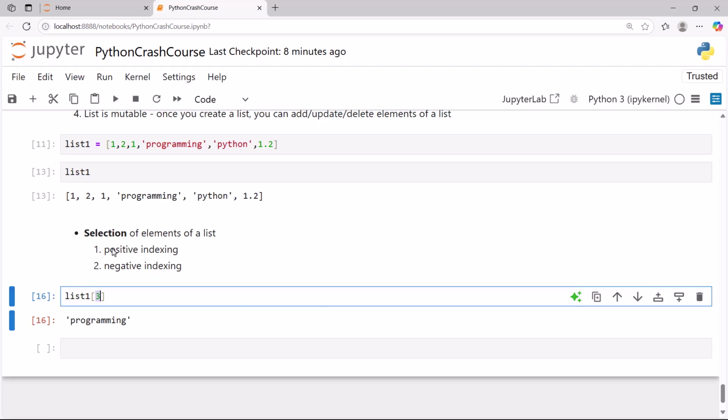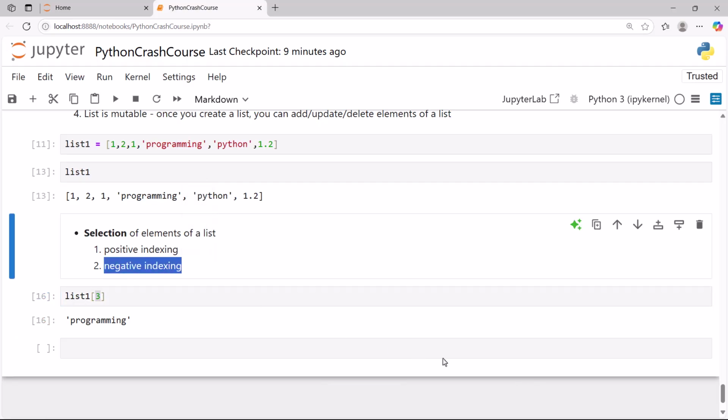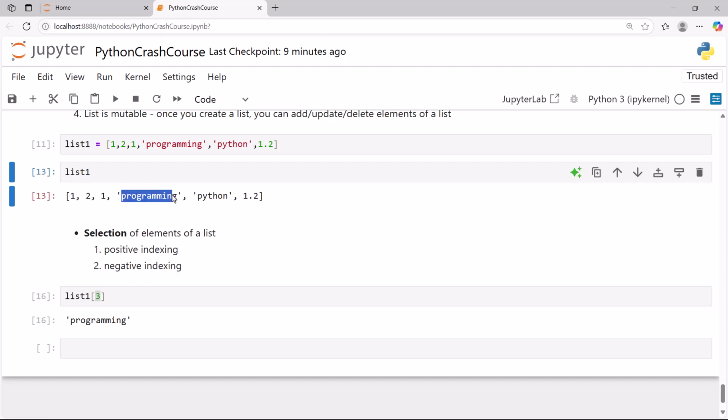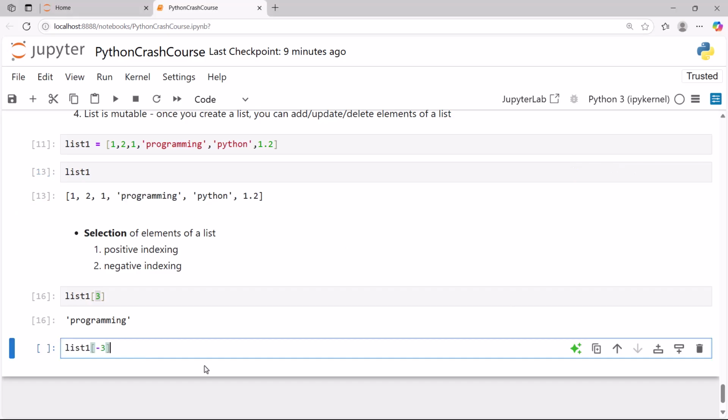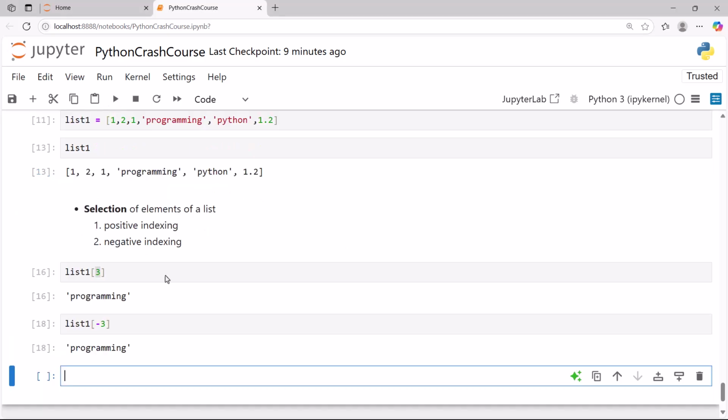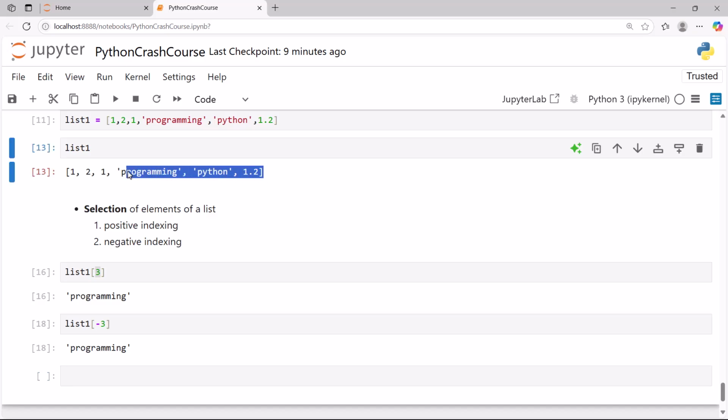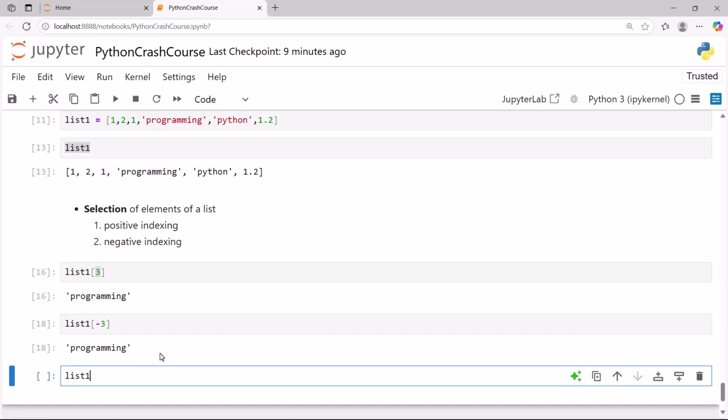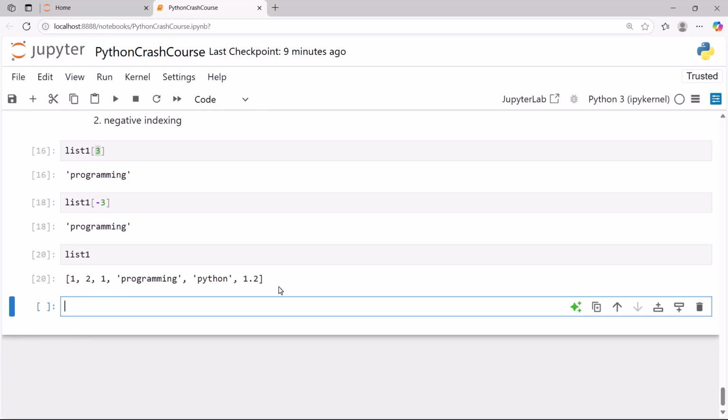So this is positive indexing. And what is negative indexing? That means right to left. For example, if you want to get the same element, that is programming, with negative index, then we have to give -1, -2 and -3, right? So if you give list 1 of -3, that should give us programming, right? So this is negative index, that is from right to left. Positive index means left to right, right? So what we have inside the list 1 now, this is what we have, right?